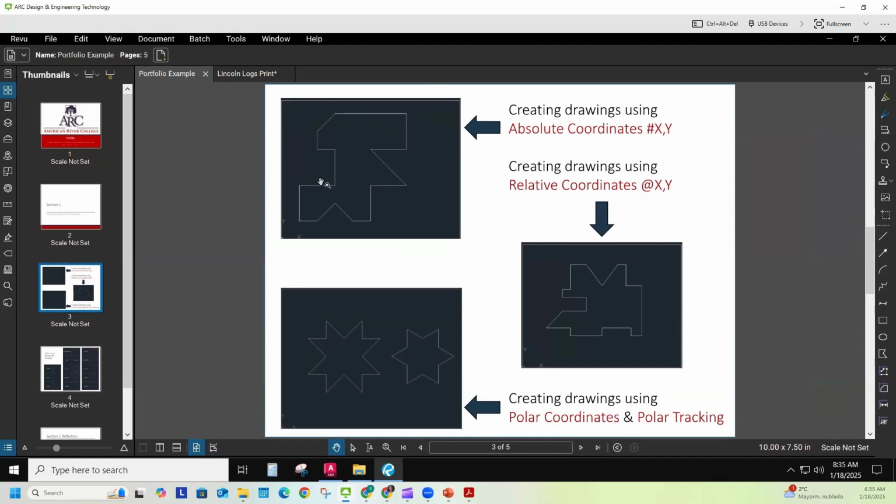And so I'm saying what it is I have drawn here, and I created this drawing using absolute coordinates, created this one with relative coordinates, and then created these ones with polar coordinates and polar tracking.